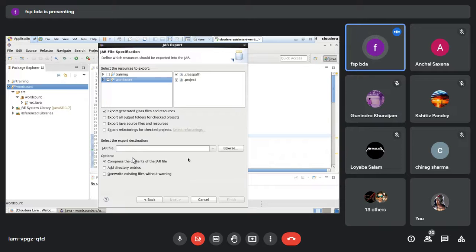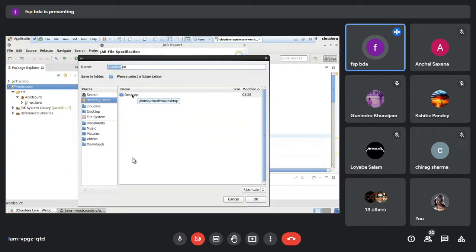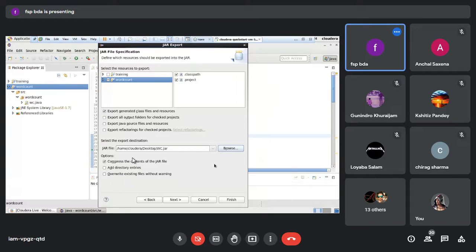I will share the steps with you as well. Now here it is asking you to select the export destination where you want to export your jar file. You can browse it. Suppose I want it on the desktop. Select desktop and give it any name. Let's say I want to make it WC.jar. Give it the name WC.jar because it's a jar file. Select a location where you want to export it and click on OK. Now our jar file export destination is selected along with the name. After that, click on next.